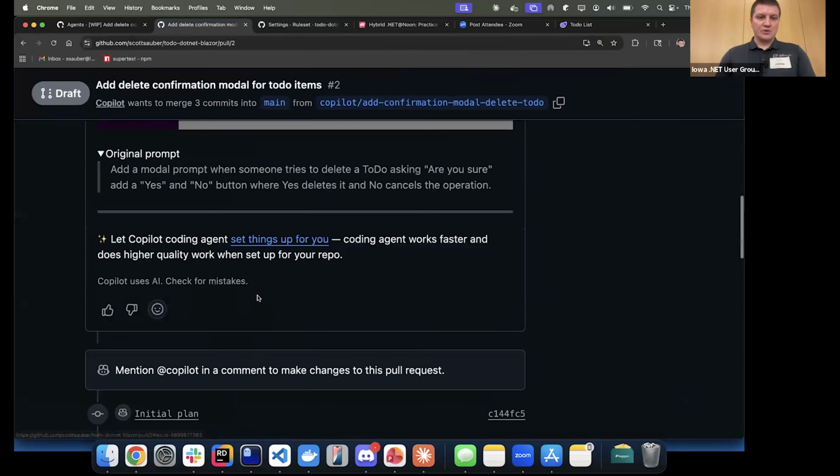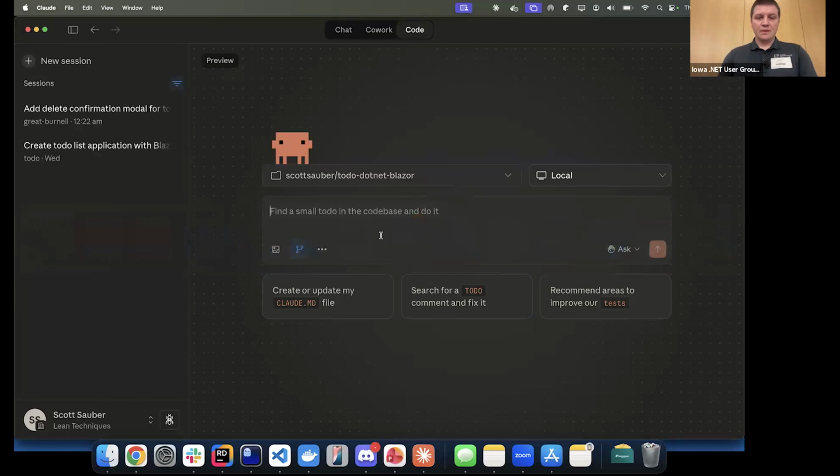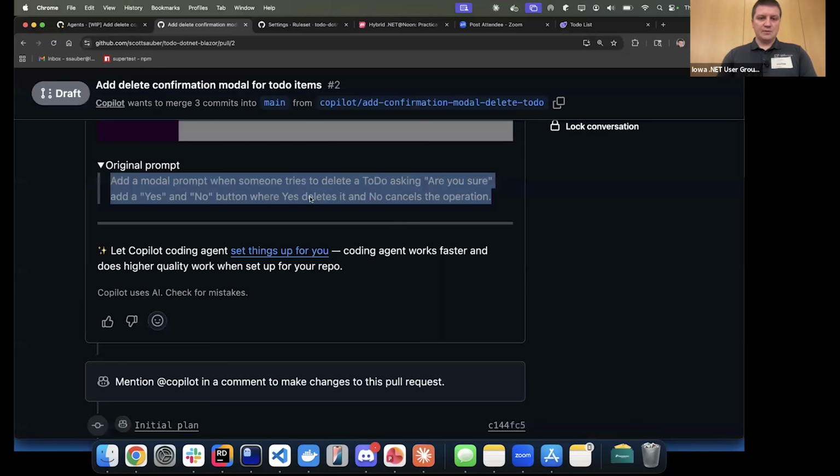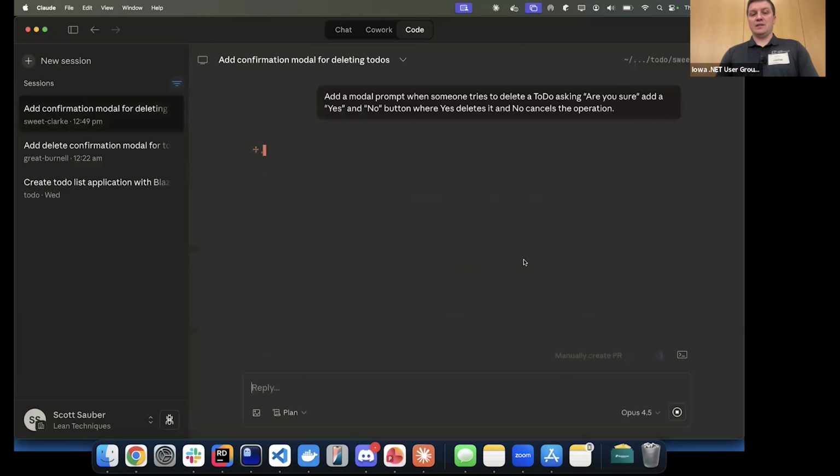I'm going to grab my actual original prompt over here so you don't have to watch me type again. There it goes. I'm going to have it do the exact same thing, just locally, basically. So this is running on my machine, not out on the web. And I'm going to send it to plan mode first. So we'll see what that does.